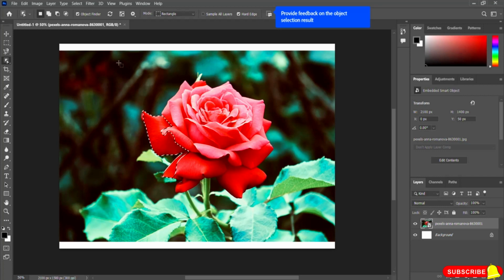Okay, suppose I need to make a selection for the entire flower. So what you have to do, you just have to make a selection till here, and you have to wait a little. So you can see here is the result. We got an automatic selection of the entire flower, but sometimes it may not provide you the actual selection. You can see here that it has some extra selected part.